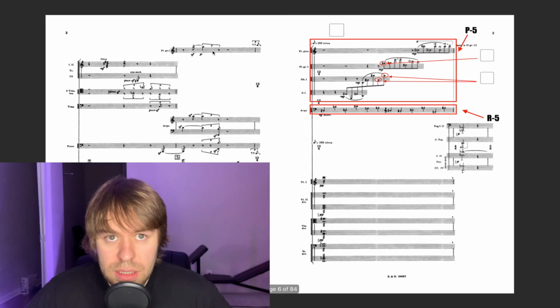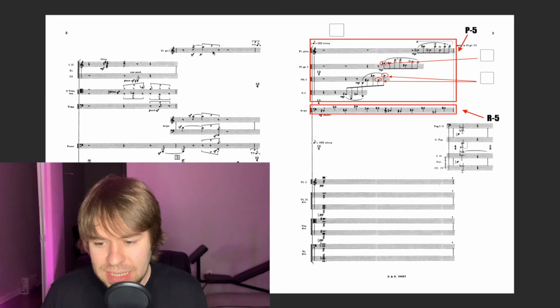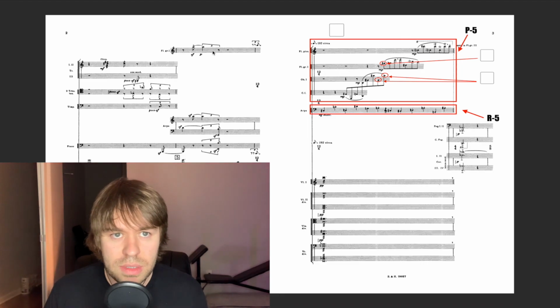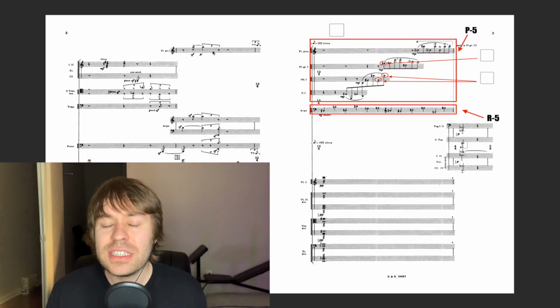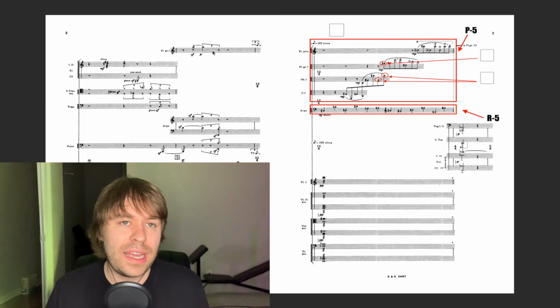All right, guys, so here we are in The Flood. Now, I just want to mention that as we look at this piece, if you've never analyzed dodecaphonic music or 12-tone music, to put it simply, the analysis looks entirely different than analysis for basically any other kind of music.